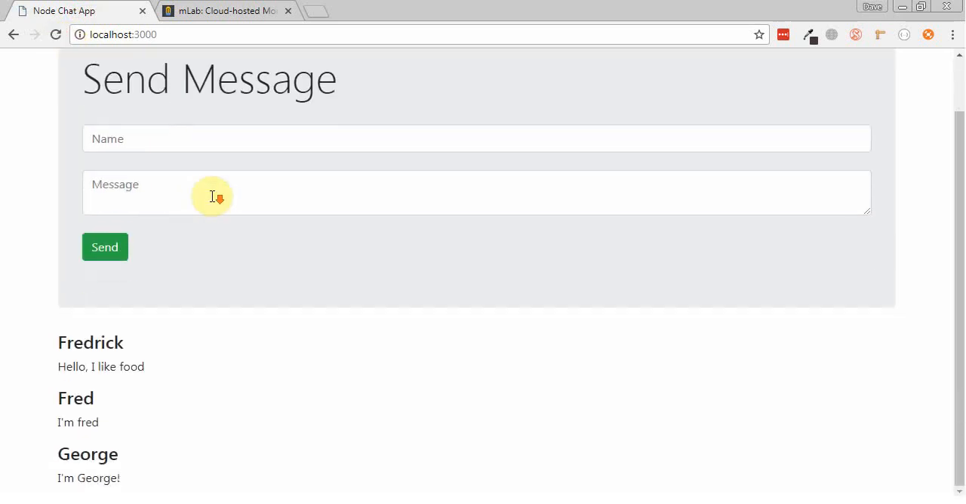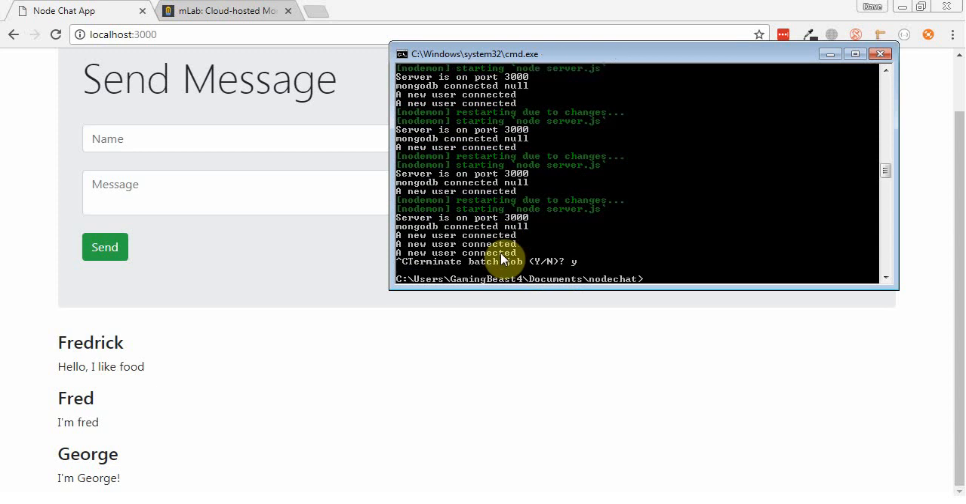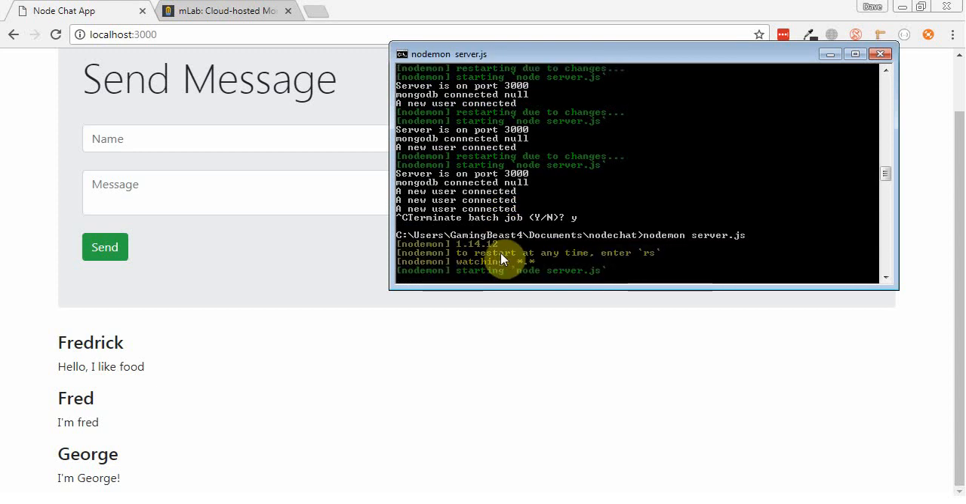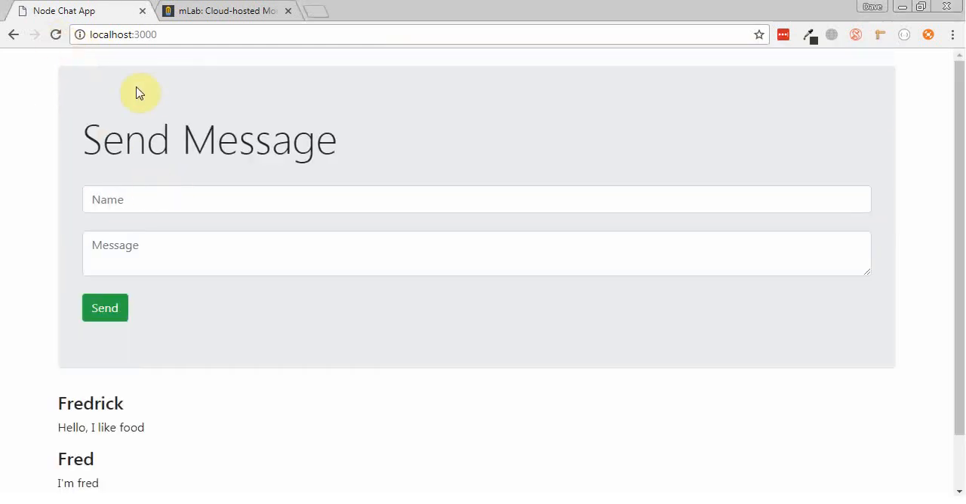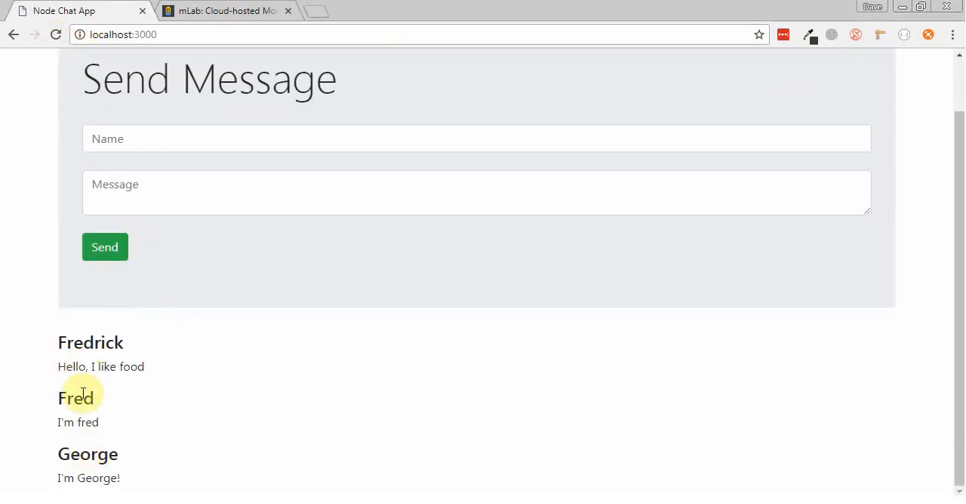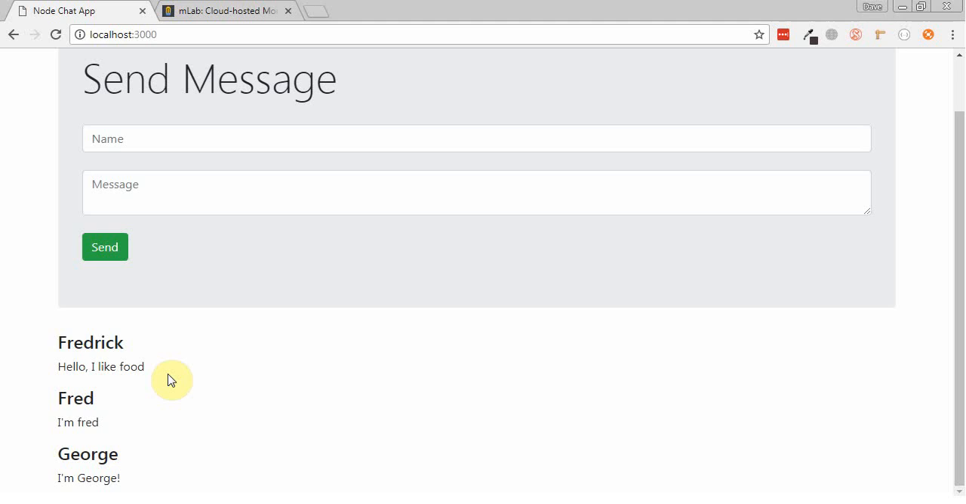And now it's saved. So if I come over here and I kill the server, and then I run it again, before all of that would have been erased, but now because it's in the database, it stays. Okay, cool. So that's about it now. I mean, the chat app is basically done.